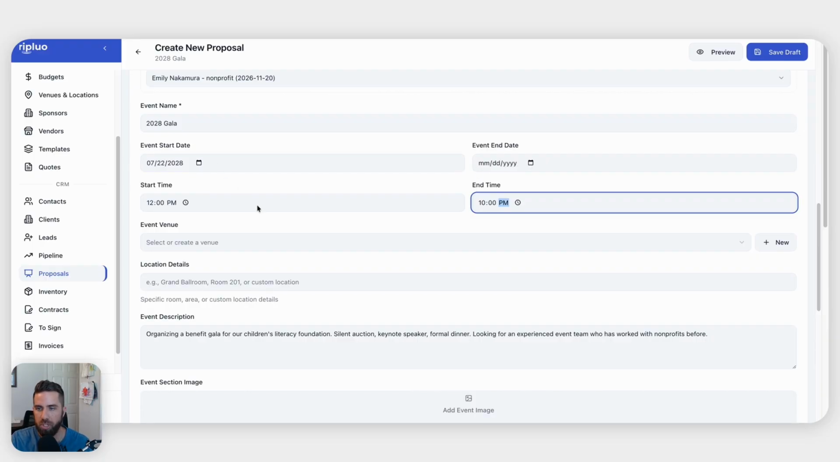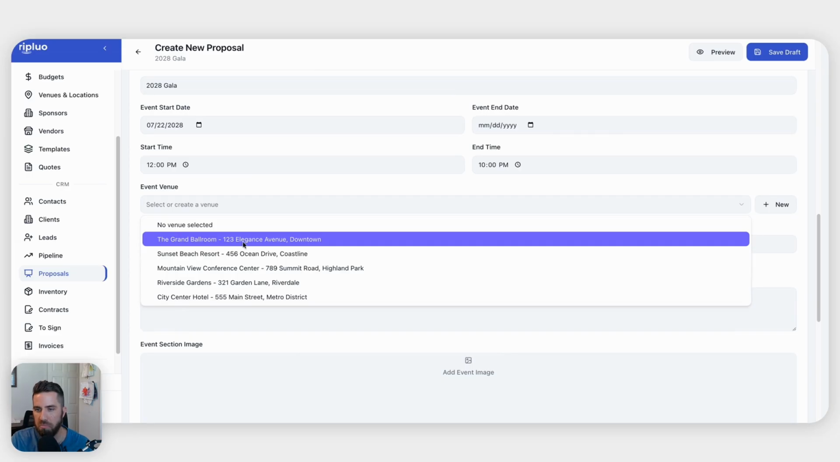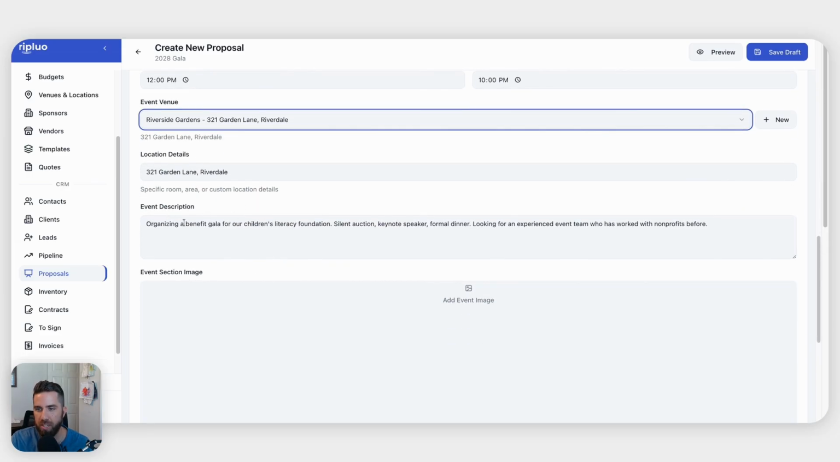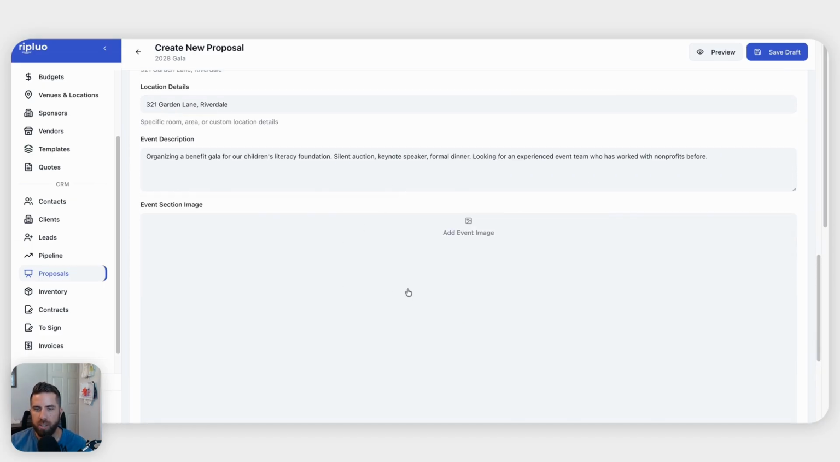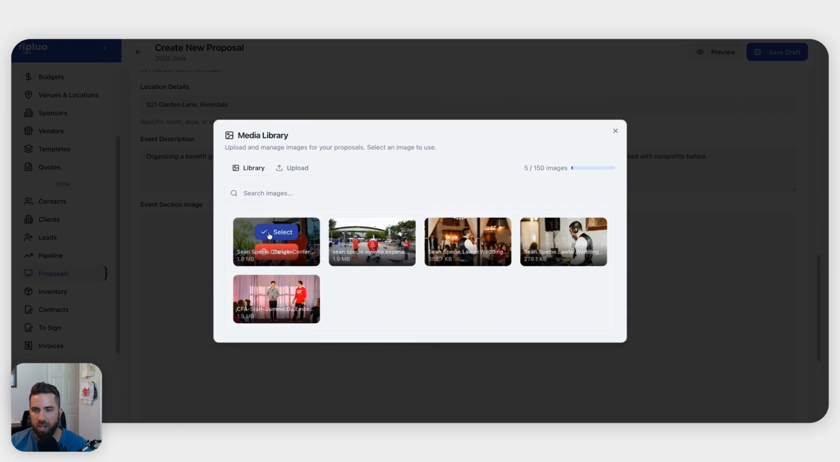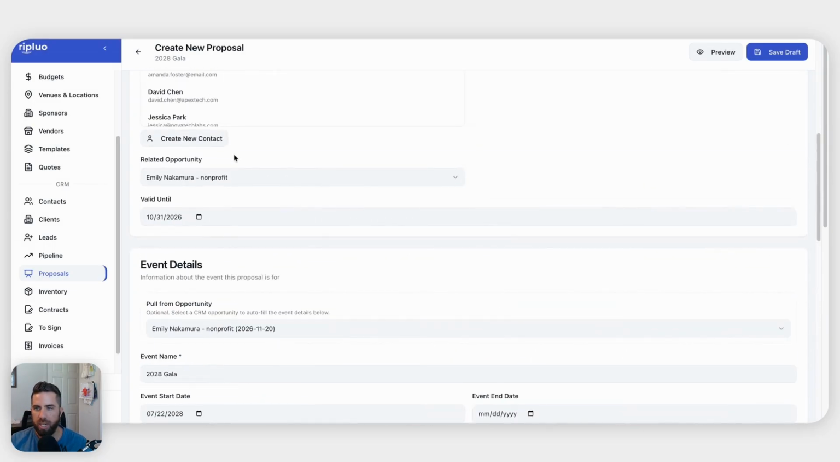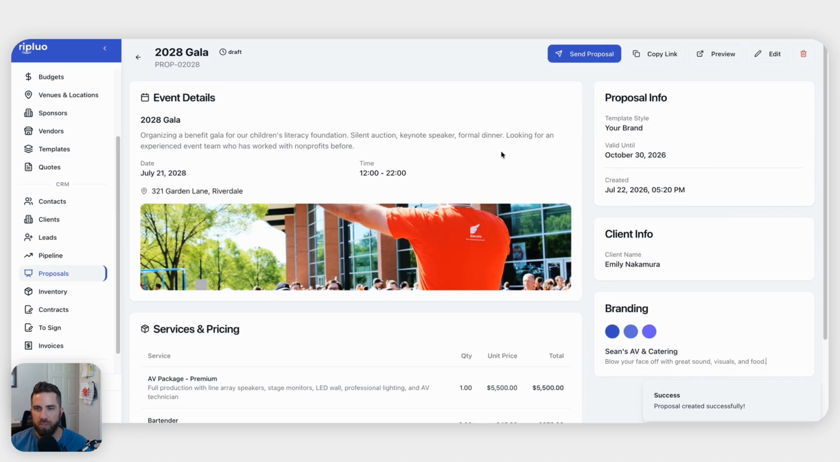The end date, I'm just going to leave the start date, so we're good there. I can create a venue. I'm just going to do, let's see, Riverside Gardens. That sounds like a great place for a gala. Event description. All right, here you can see that I've got another section for an event image. I'm going to go ahead and select this image. Just going to go ahead and give you an example of what it would look like. I'm going to hit save draft just to make sure I save everything. So I've saved it here.